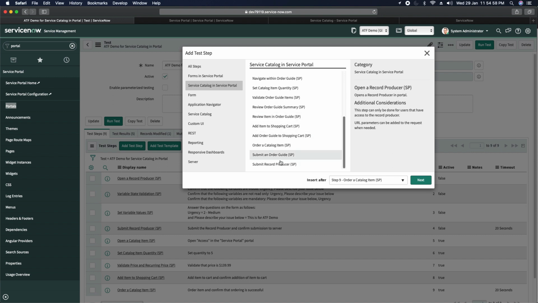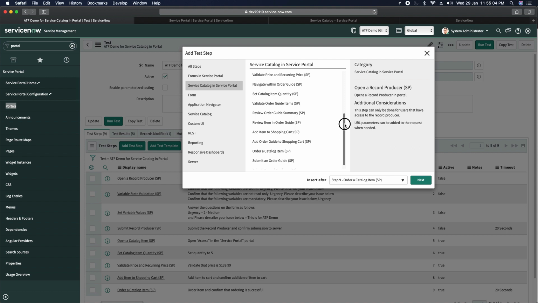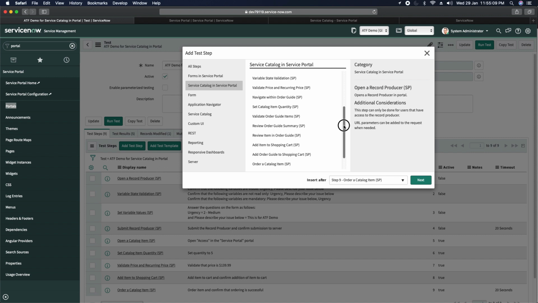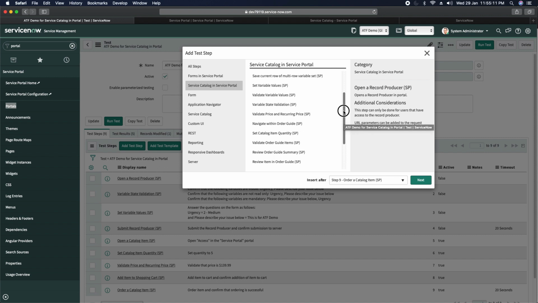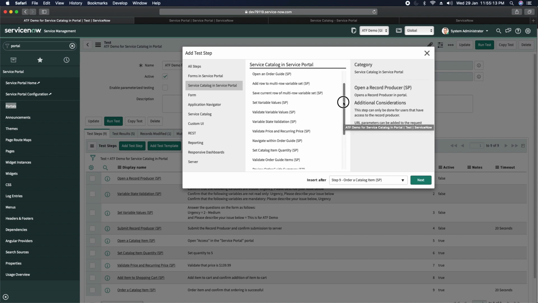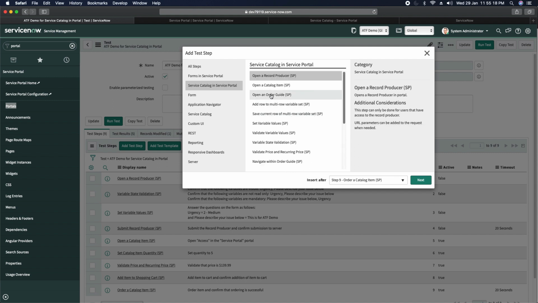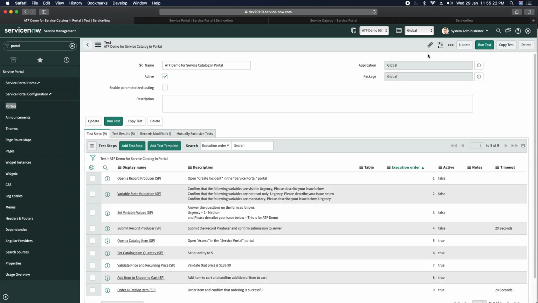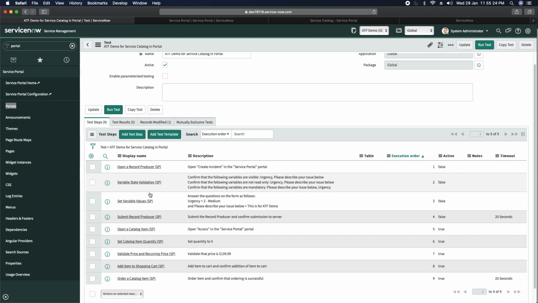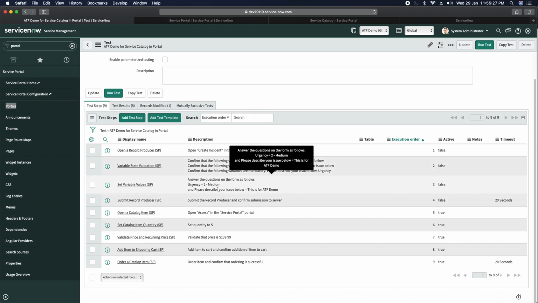It says order guide, record add item, add order guide, review order items, order add item to shopping cart, add order guide, navigate within order guide. Like other step configurations are related to order guide, and I think that's it. So let's end this, and maybe you have to open another item. Maybe you have to add 2 items.